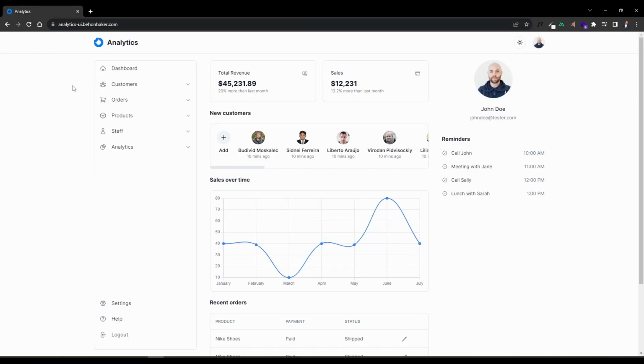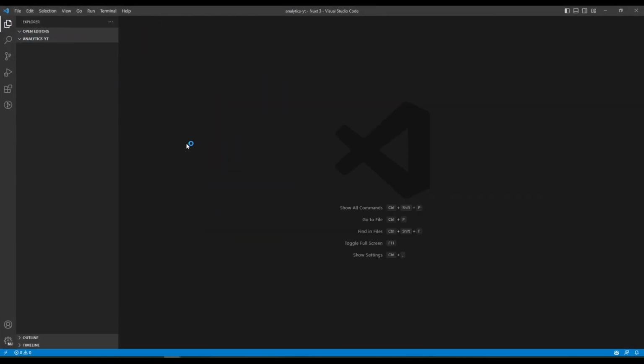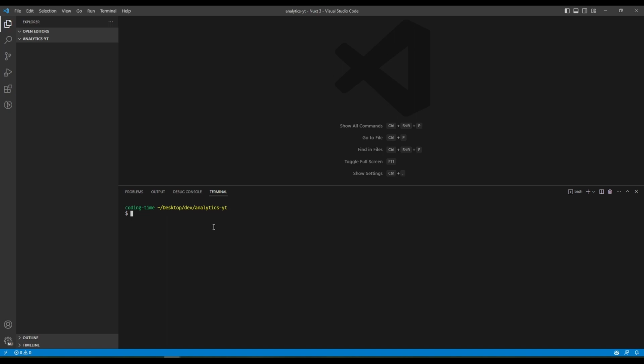So back to this thing, I'm going to start by creating a new application. So let me just create that folder and open it with VS Code. Just put it over here. And we're going to start a new Nuxt project. npx nuxi@latest init . to create it in this folder.